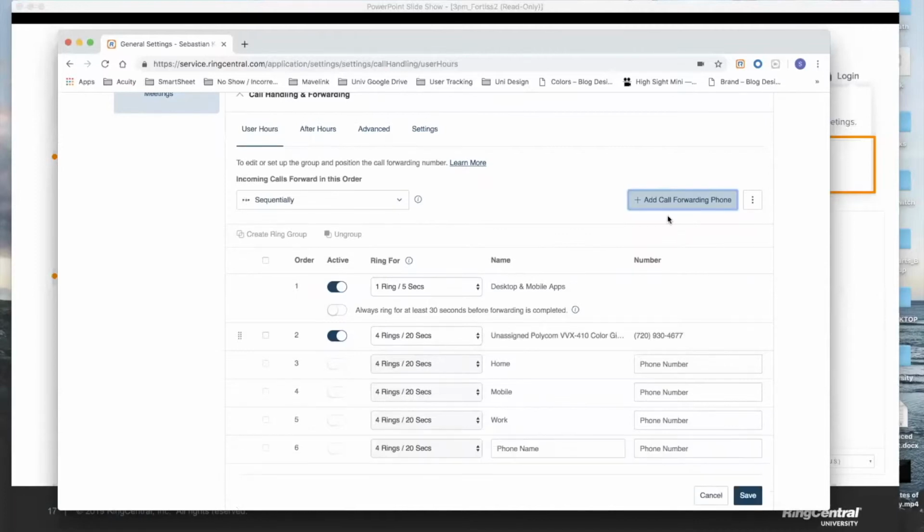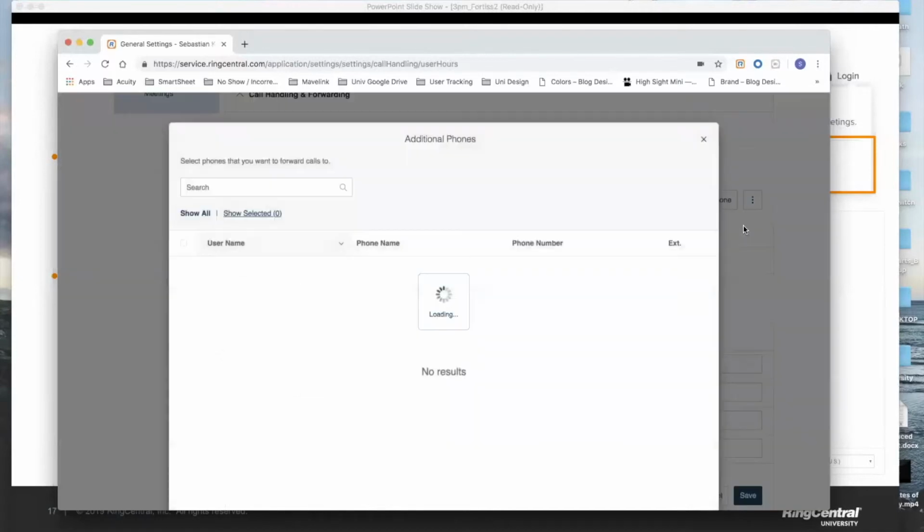If you click this, it just simply creates another one of these custom external fields. To actually add a coworker, we're going to use the 3 dots in the top right. I'm going to click it and click Forward to Others Phones. From here, the system is actually going to pull up every single phone on your account.